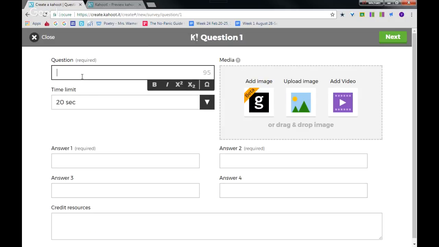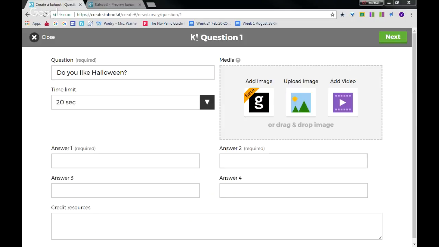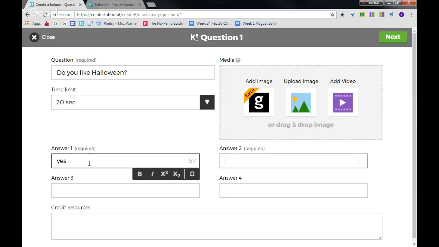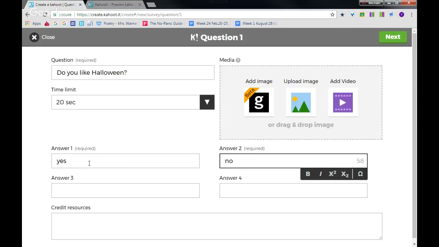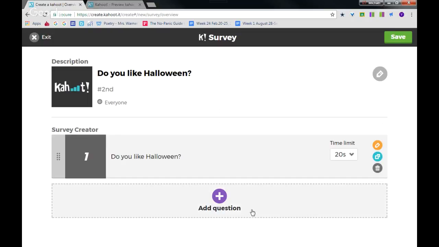You type in your question. This is going to have two answers. We're going to put in yes or no. Next. So it's a quick way. If you wanted to ask your kids some stuff about a story that you've just read, or did they understand a topic, you can do this survey and it'll just give you a quick yes or no if they got it, or whatever you want your answers to be.